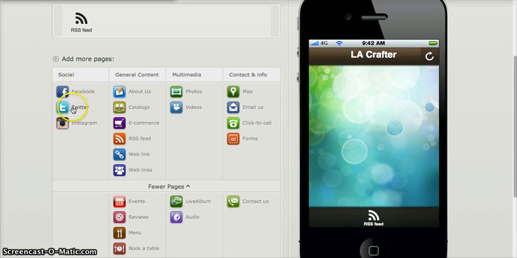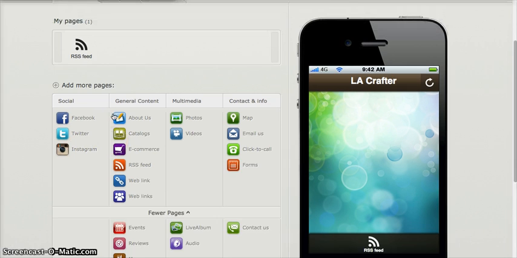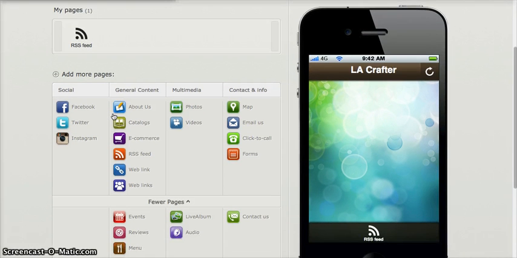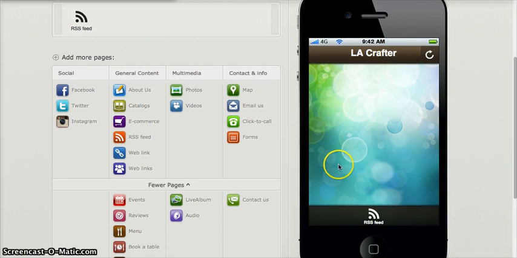The bad news about Facebook and Twitter, of course, is that they're blocked at school, so it's not really very helpful to have those. Instagram, though, is not. So think about your app. Think about what your app is all about. For mine, I thought, I want it to be about LA crafts. So I was thinking this RSS feed is going to be news or blog news, and we'll talk about that more in detail later. I might be able to put in something else.